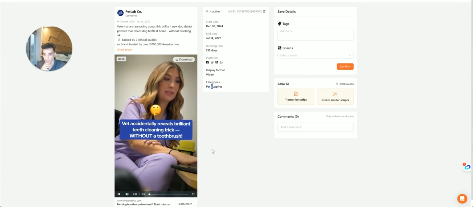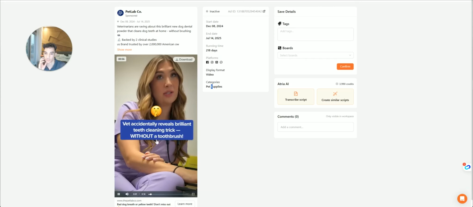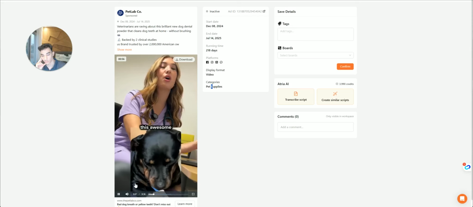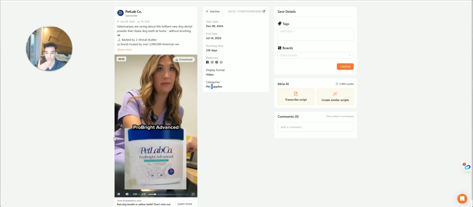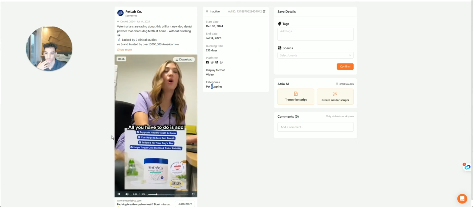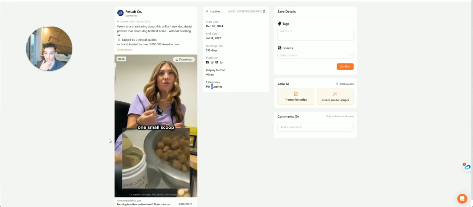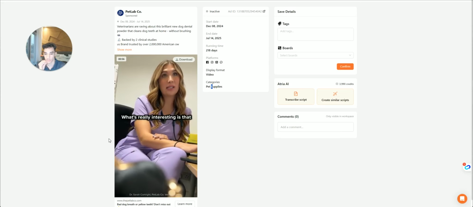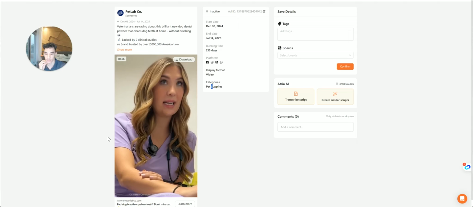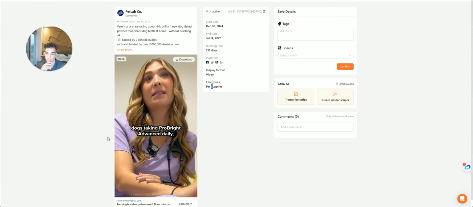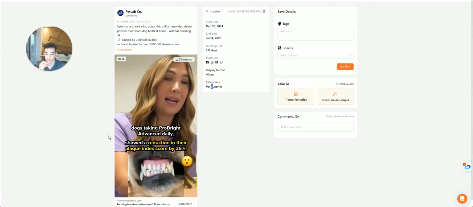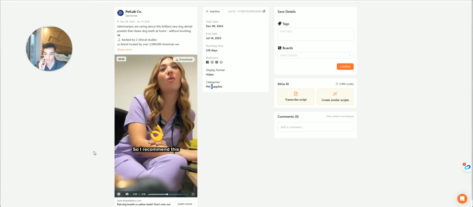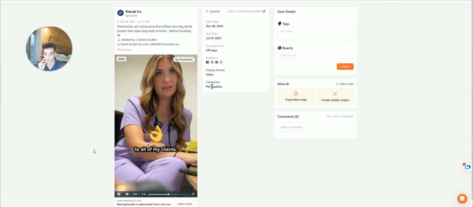Vet accidentally reveals brilliant teeth cleaning trick without a toothbrush. If you are struggling to clean your dog's teeth, there's this awesome new dental powder called ProBright Advanced that I absolutely recommend. All you have to do is add 1 small scoop to your dog's food daily. It's that simple. What's really interesting is that in a 90-day study, dogs taking ProBright Advanced daily showed a reduction in their plaque index score by 25%. So I recommend this to all of my clients.